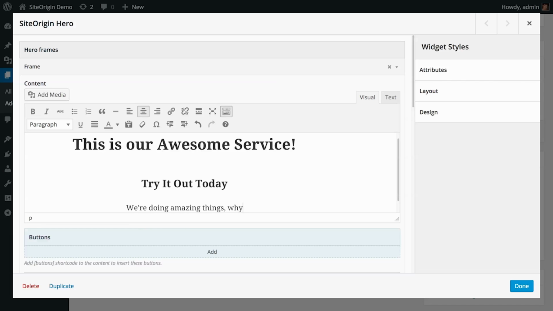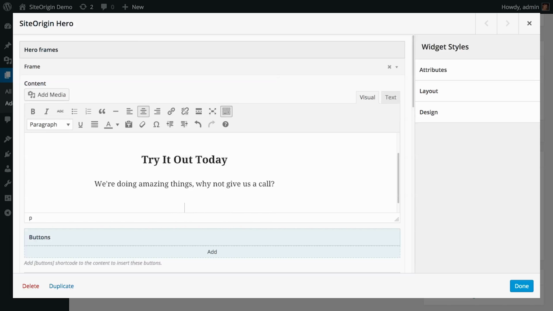You can also add images and normal text. The last thing you'll need to do here is add a button shortcode to represent where the buttons will go. You'll be adding the buttons later, so don't worry about that too much. This shortcode is just the word buttons between square brackets.